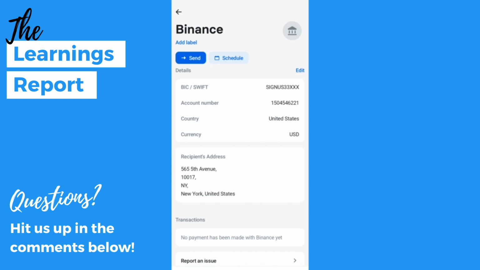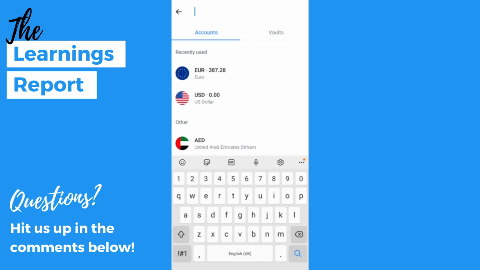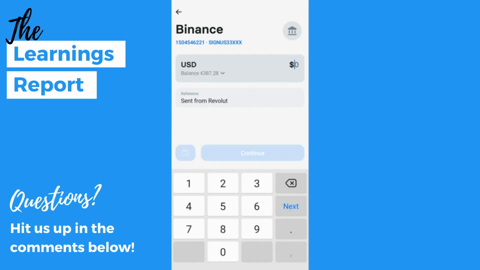So once Binance's bank account details have been added, you're going to click send. Then you're simply just going to add in the amount of dollars you wish to send. In our scenario, we're going to be adding $230 US. You may need to change the account to select the one that has money in it.